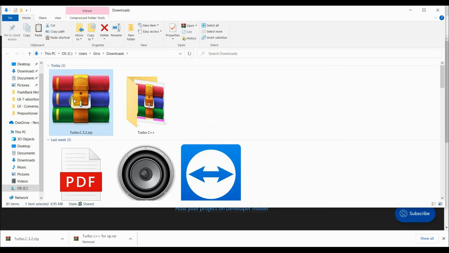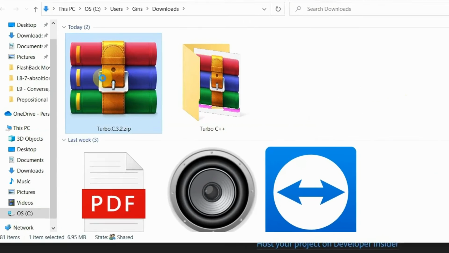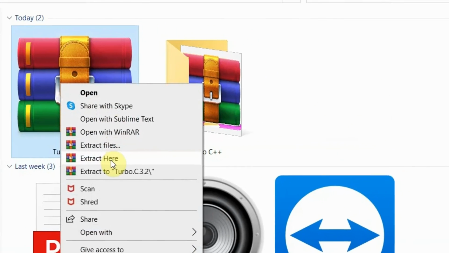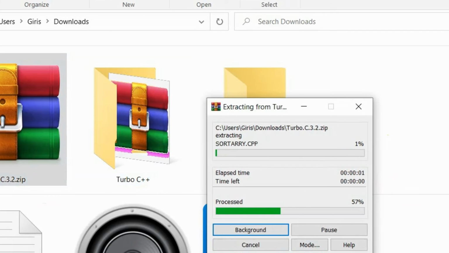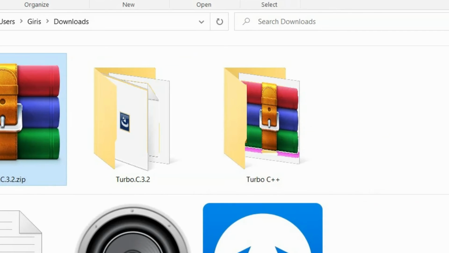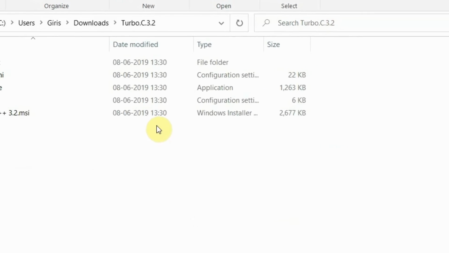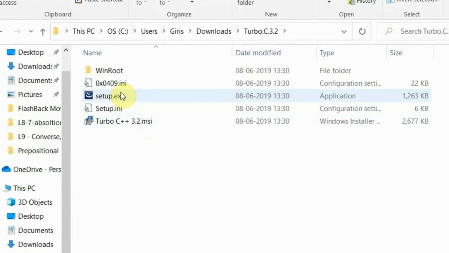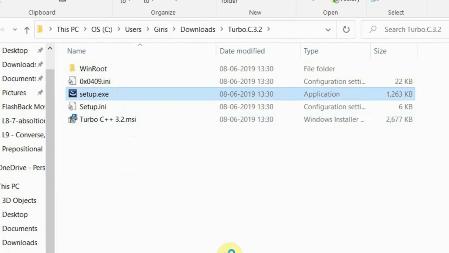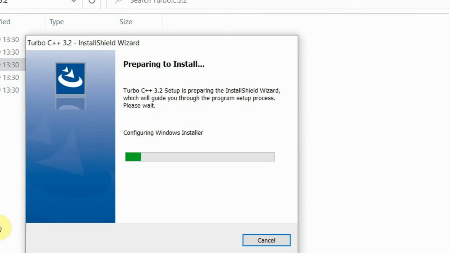Note that the exe version does not have the DOSBox, and you can only use it on Windows XP, but not Windows 7 or higher. Right click on the zip file and extract the files in the same directory. So click extract here. Another directory will be created with all the extracted files. When you open it, you will find all the available setup for Turbo C++ 3. Click on the setup.exe file and your installation will begin.